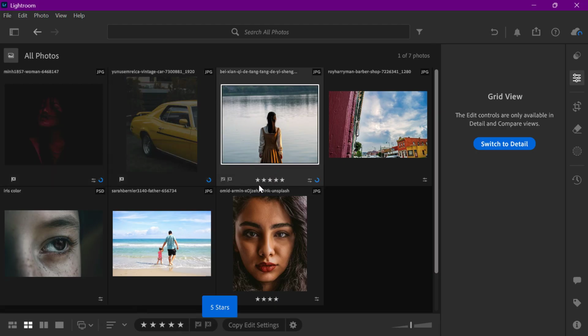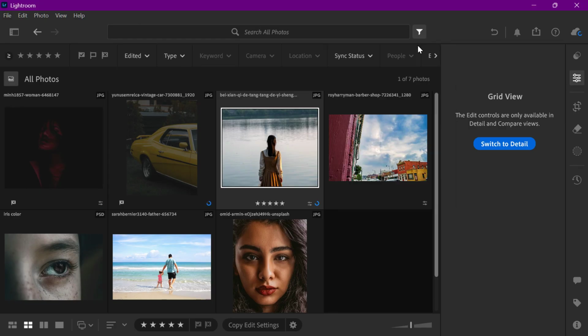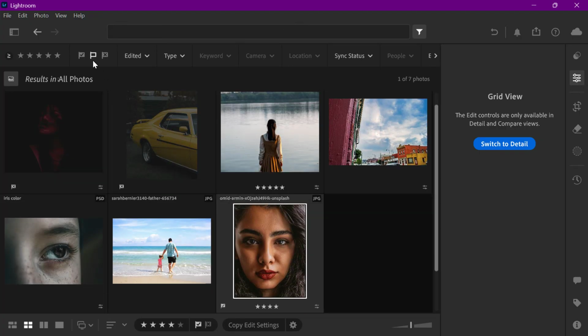Once your photos are rated or flagged, you can filter them. Click the filter icon at the top, which looks like a funnel. Then choose to show only photos with a certain star rating or flag status. This lets you view only your best images, only your picks, or only your rejects. It saves a lot of time when you're trying to clean up a large library.